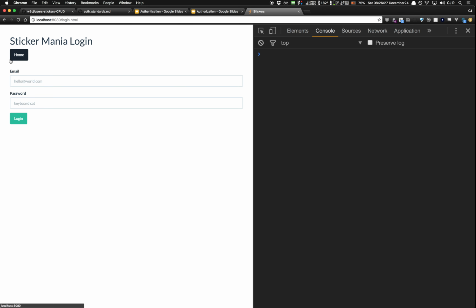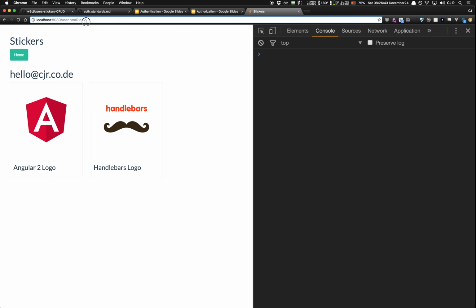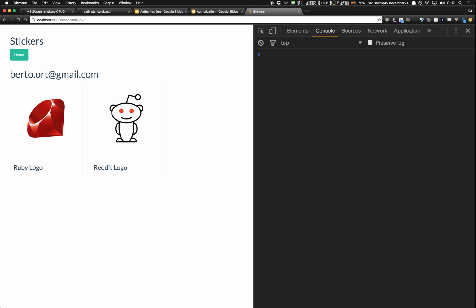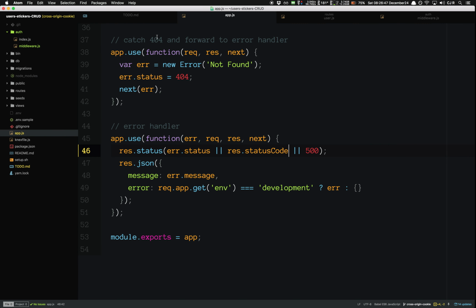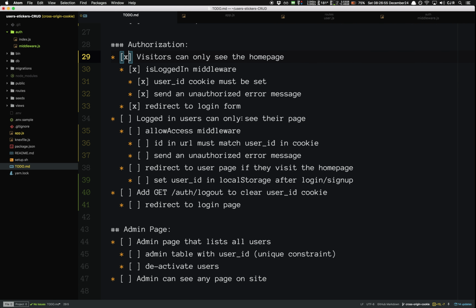Fantastic. Alrighty, so now what I want to happen is if I do log in, so let's log in as a valid user. I can see my page, but I don't want to be able to see anybody else's page. And right now I can. So if we look at my to-do, okay, so we are redirecting. Visitors can now only see the home page and log in. But now logged in users can only see their page.